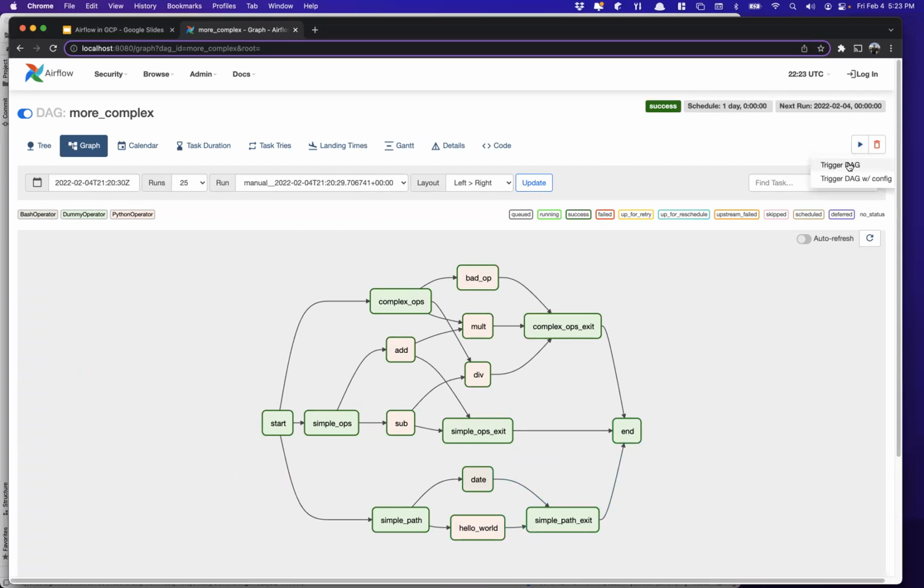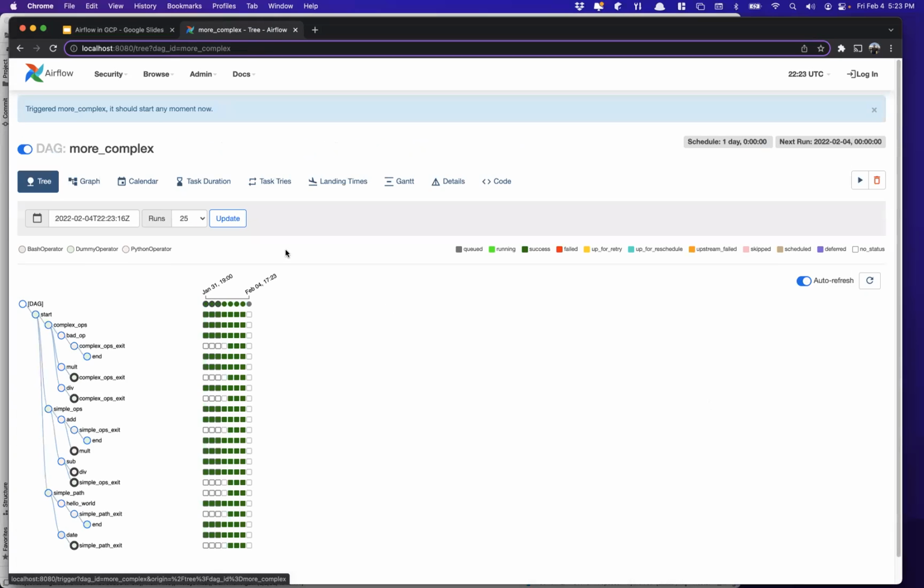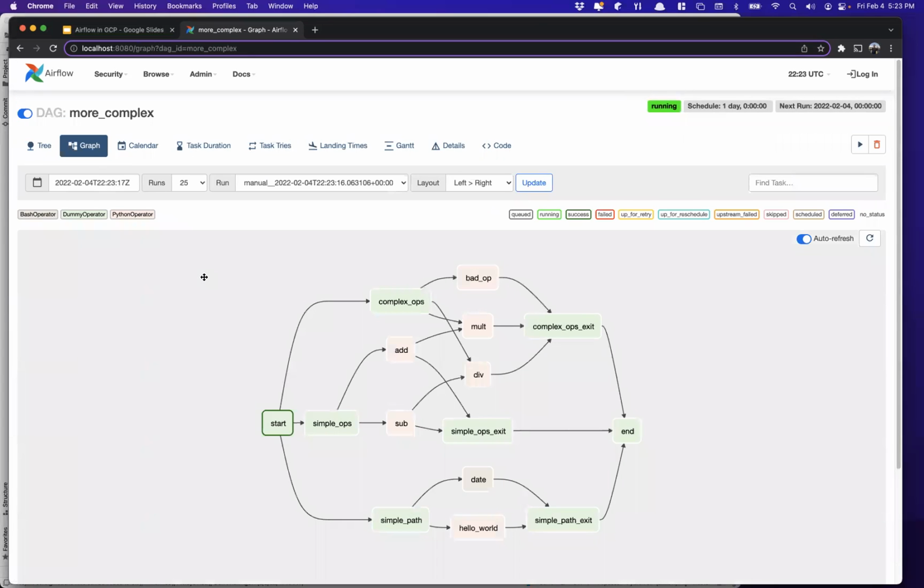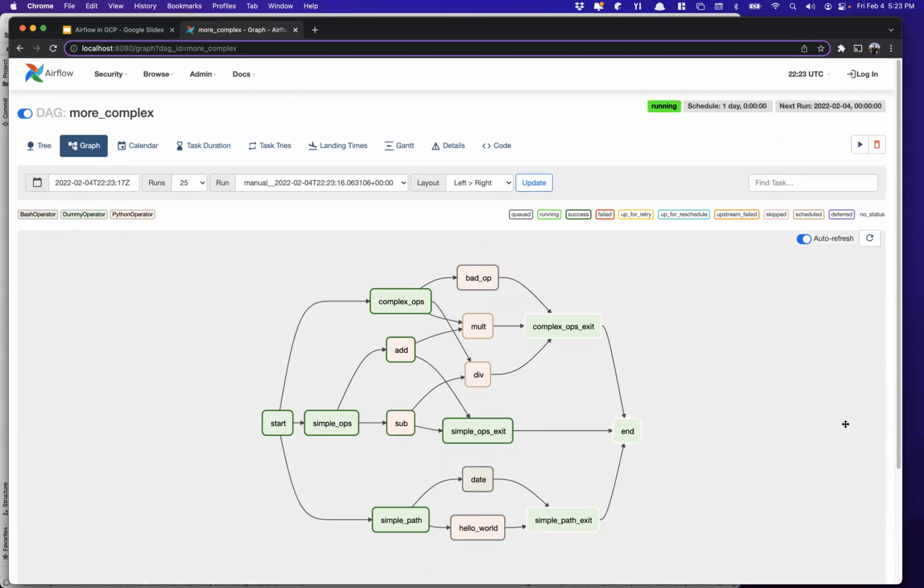Let's go ahead and trigger this DAG and watch it happen. So if we go back to our graph here, it refreshes, and you can see now we're at this state. When you have a much more complex DAG and there's a lot more going on in the background, it's really cool to watch this happen. And if you have tasks that skip, that's even cooler.